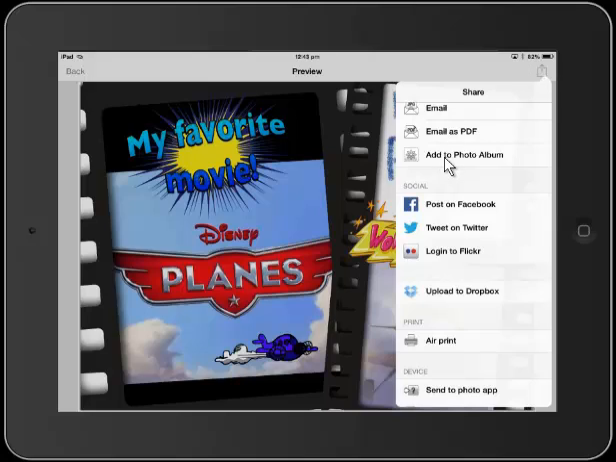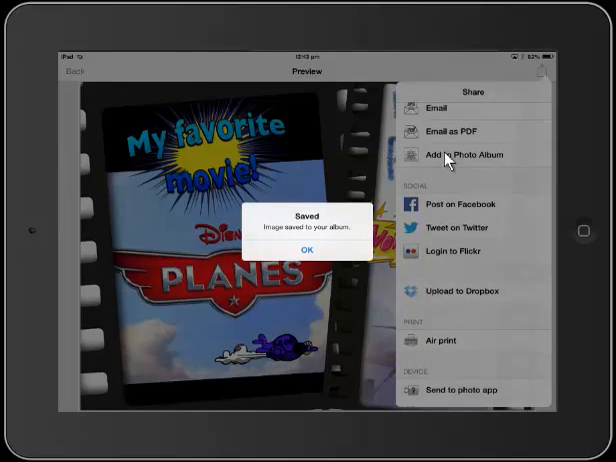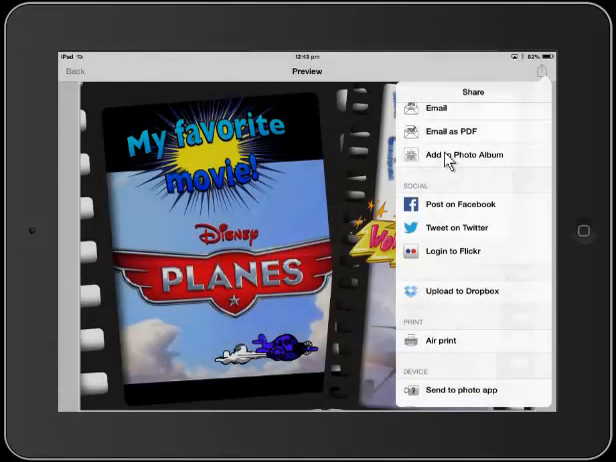Actually no, I might just add to photo album. So let's just do that so that we go through that process. You'll see how easy it is. And we'll press OK. And there we go back.